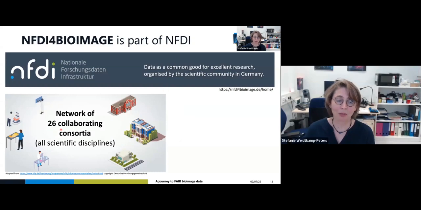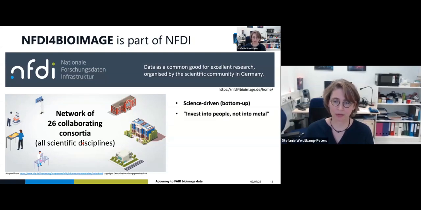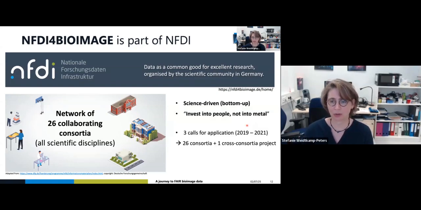So we work together with 26 consortia, and they cover all scientific disciplines. It's not us only from life science, it's from the humanities, really cultural science, and from the engineers. So very interesting to work together with all of them. And it's really an investment into people and not into methods. So it's not that we have much storage provided by this project, but we really have many data stewards, many research software engineers, and so on.